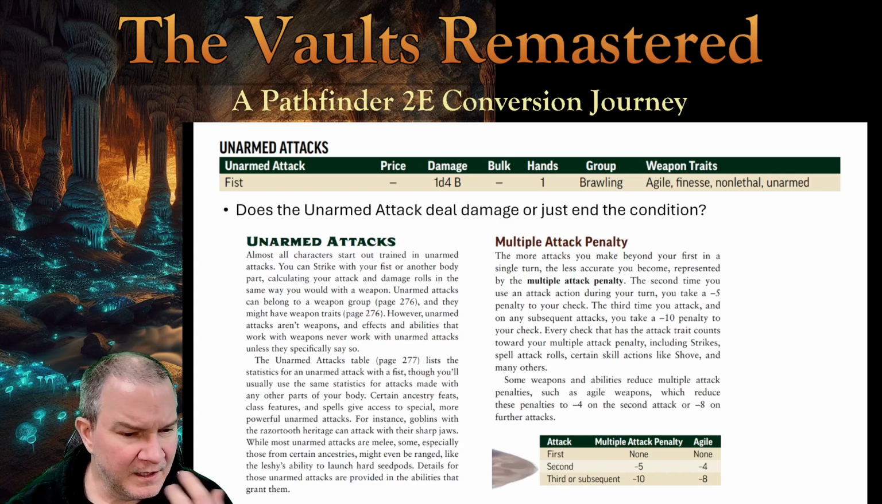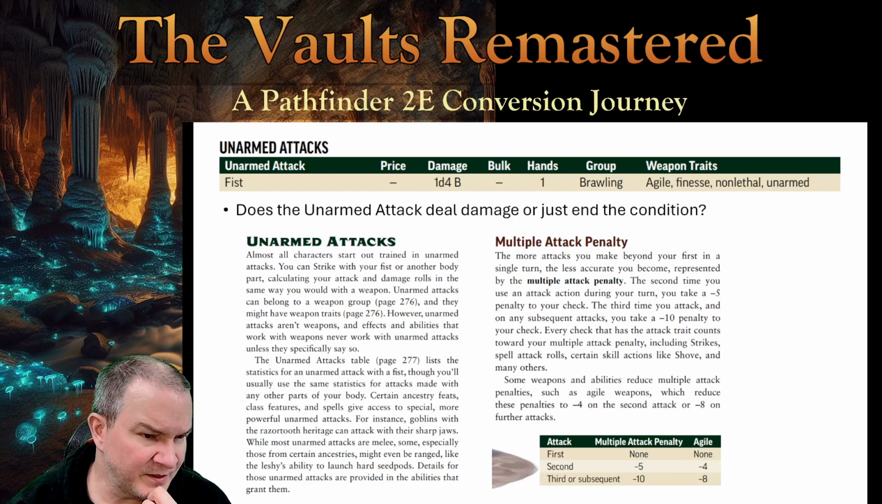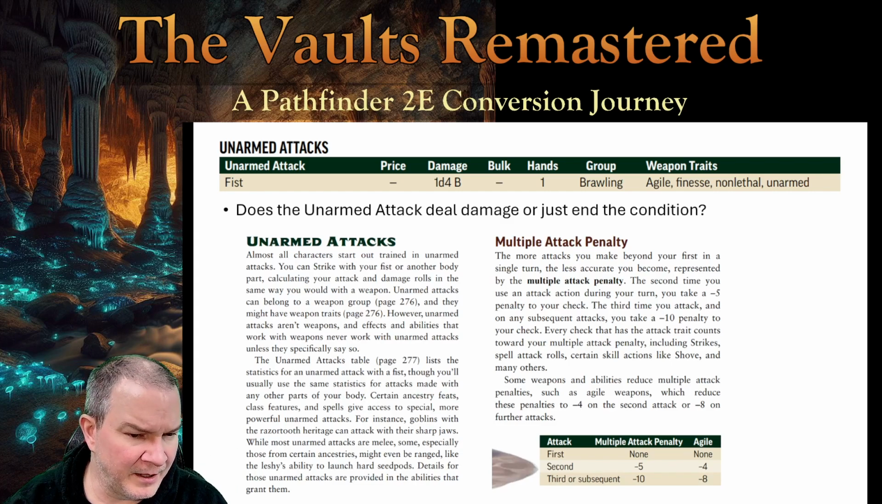What about biting? Because they mentioned a couple other things in the unarmed attacks section I pulled out here. So it says the unarmed attacks table lists the statistics of the unarmed attacks, blah, blah, blah. Certain ancestry feats, class features, and spells give access to special, more powerful unarmed attacks. I don't know if any of those would apply here, or if it's just that bonus only. But it does talk about goblins being able to bite with razor teeth. It says most unarmed attacks are melee, but certain ancestries, like the Leshy, have the ability to make ranged unarmed attacks.